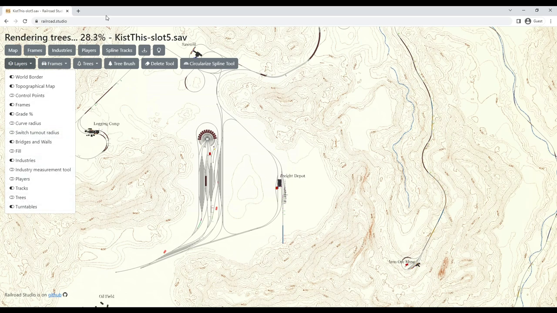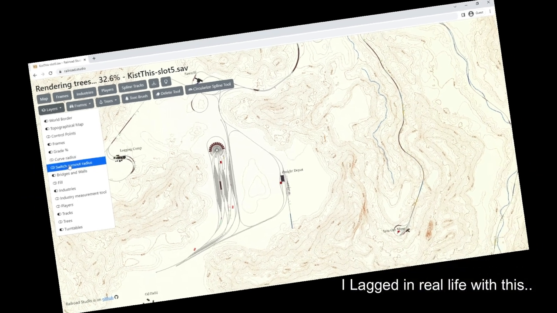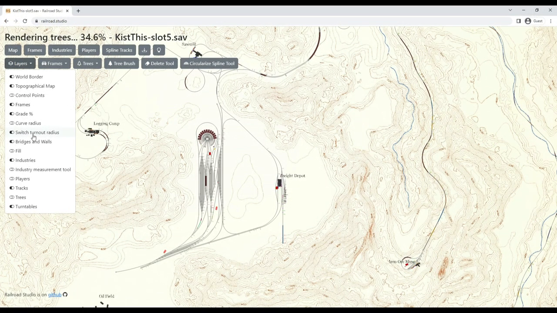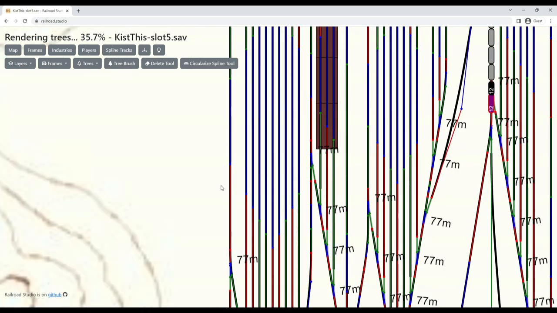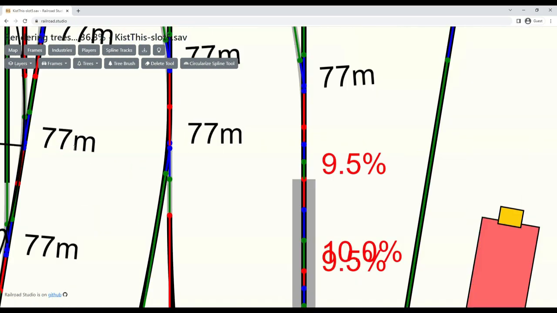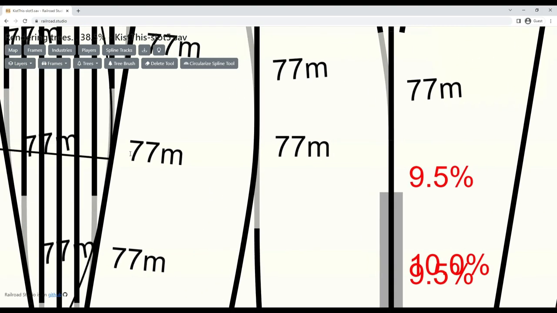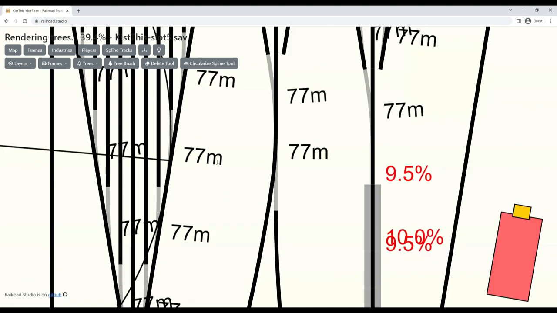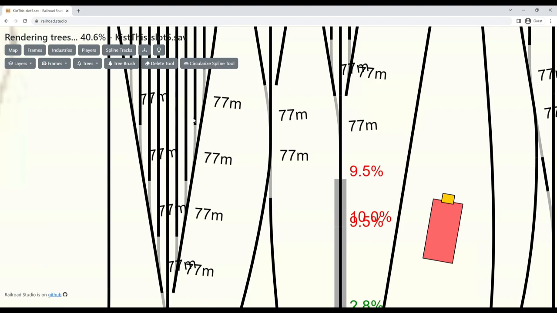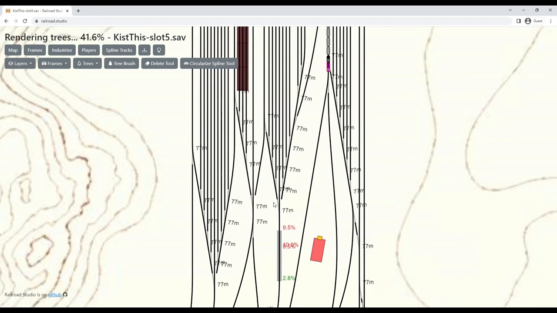Well, it's still rendering the trees, even though I have it turned off. We already said it shows players. We also have this toggle here, switch turnout radius and then control points. If I really zoom in here, and when I get rid of the control points for a second, it's telling me the radius of the curve. So it's a 77 meter radius for every switch is what it's telling me here.